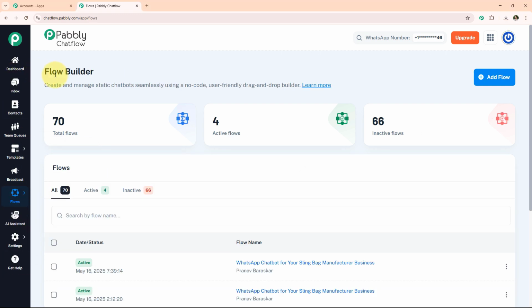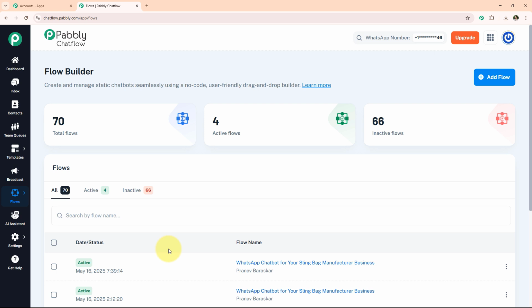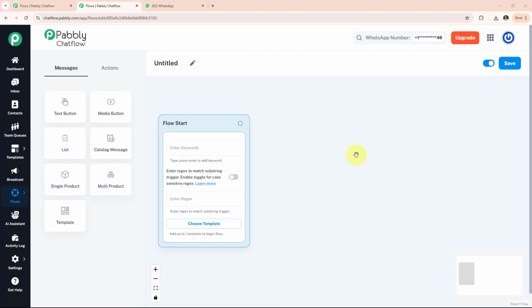Now we have a flow builder page. In this we have total flows, active flows, inactive flows. Now we are going to create our new chat flow. So simply click on add flow. Now we have an interface like this. First of all, we will rename our chatbot, that is WhatsApp chatbot for your inventory management software provider business.